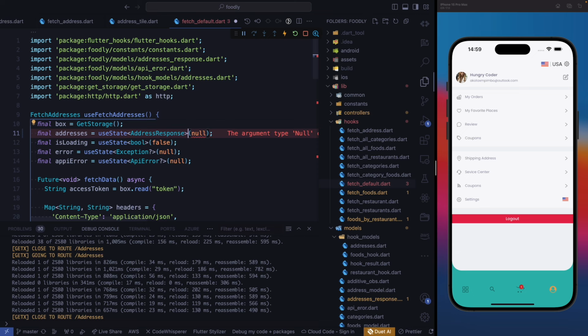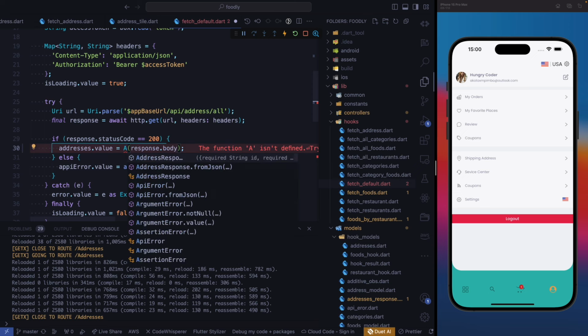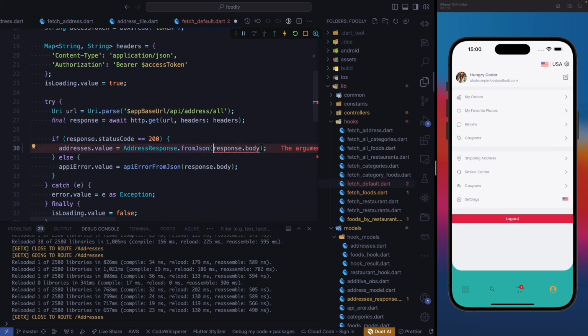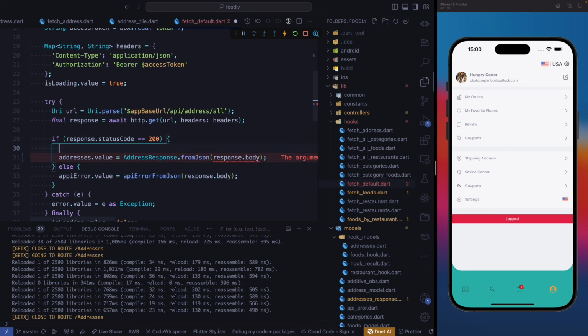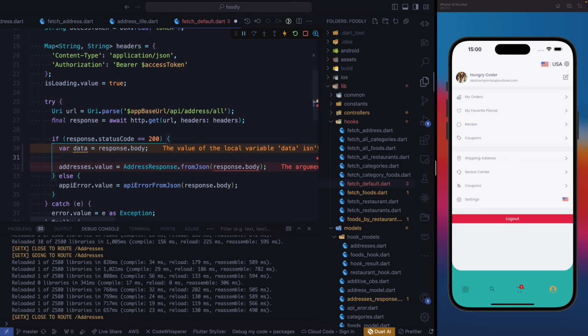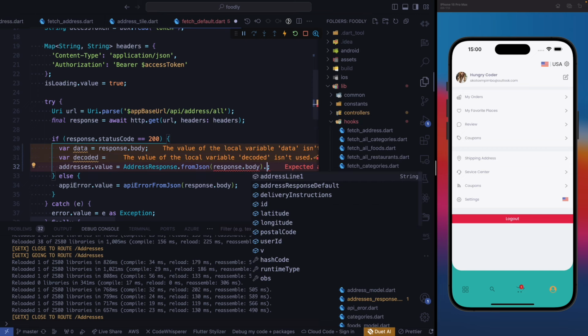And it can be null. So now we need to change this to address response from, but we need to decode the data first. So here it's supposed to be var data, is equal to, we need to store the data that we're getting first, and then we go ahead and have another one. We're going to have decoded, let's just call it decoded, is equal to, this might be a little bit longer. Let's see.